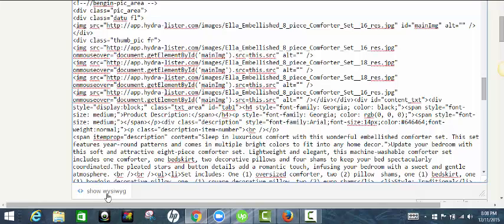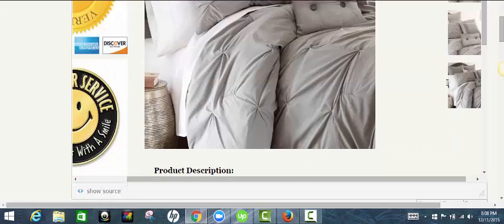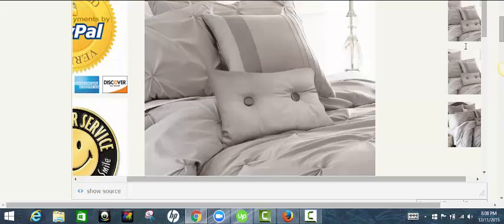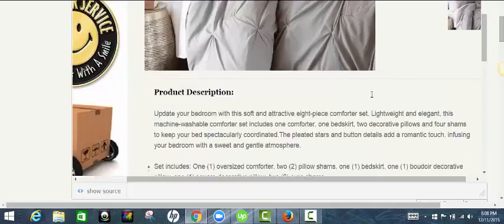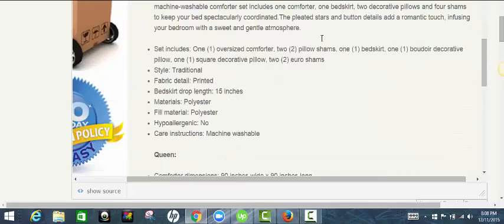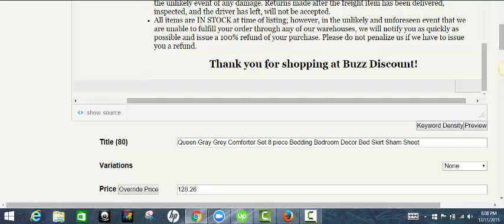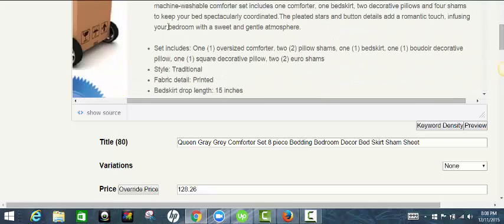So now when I hit show WYSIWYG, which is what you see is what you get, basically that's a visual editor, you'll notice that the only images that I have here are for the gray item. Okay, so I've gotten rid of the beige ones. Still kept the 4 images in my listing, but I've gotten rid of the beige ones. I'm also going to add color in here into my description, my feature bullets, color gray.